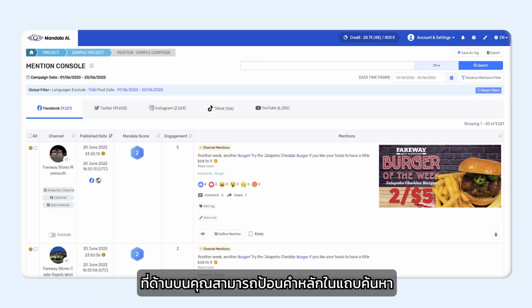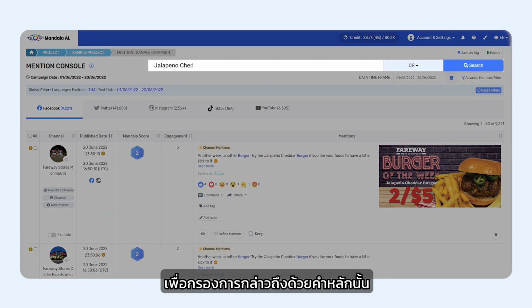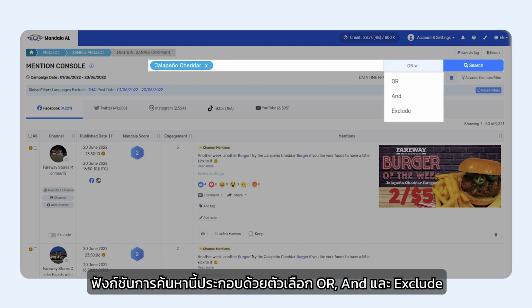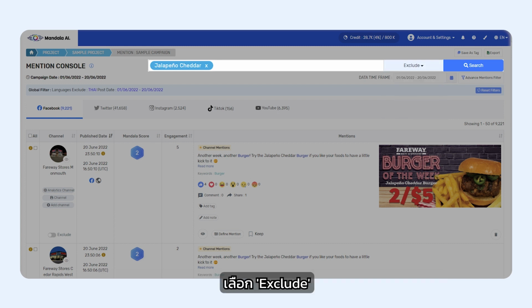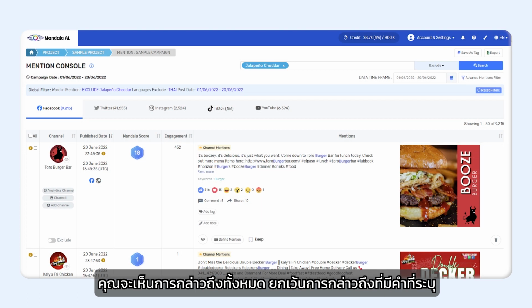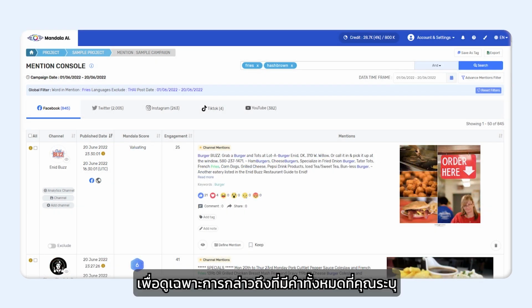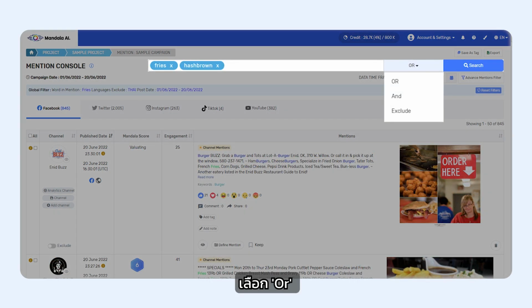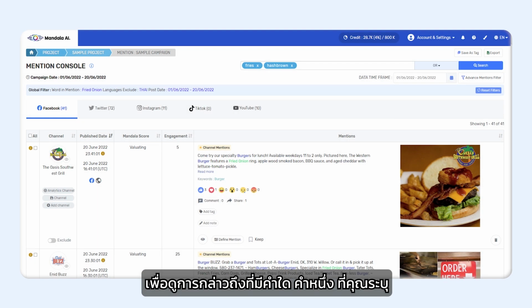At the top, you can enter keywords in the search bar to filter mentions with that keyword. This search function includes AND, OR, and exclude options. Select exclude and you will see all mentions excluding those with the chosen keyword. Select AND to see only mentions containing all of the keywords you enter. Select OR to see the mentions containing any one of the keywords you enter.